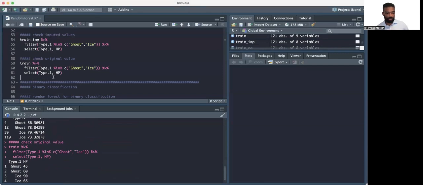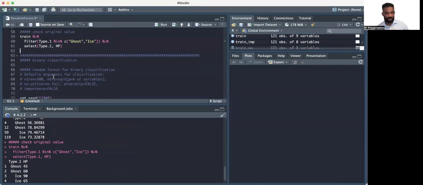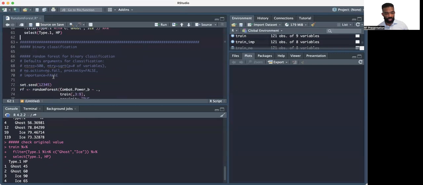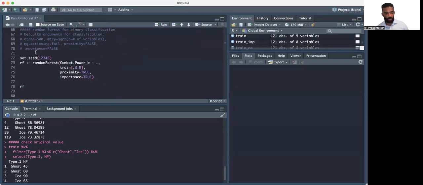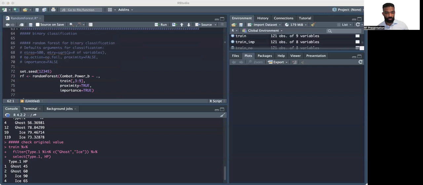But since we already have the data, this was just for a demonstration. Since we already have the data, we'll just go ahead and use the train data set and not this new data set with imputed values. Okay. So now let's finally conduct our random forest analysis using the random forest function.